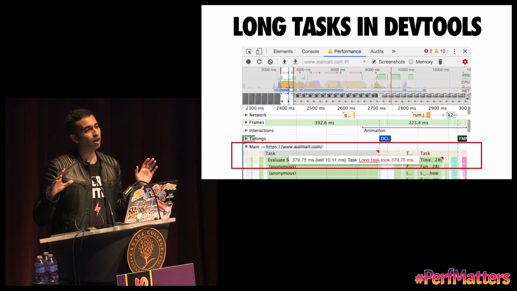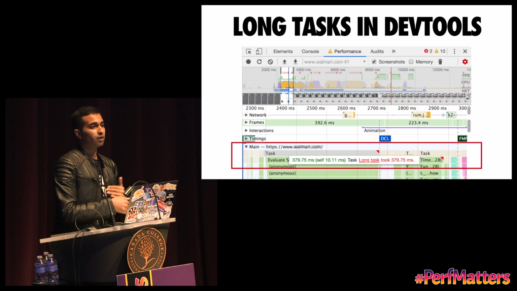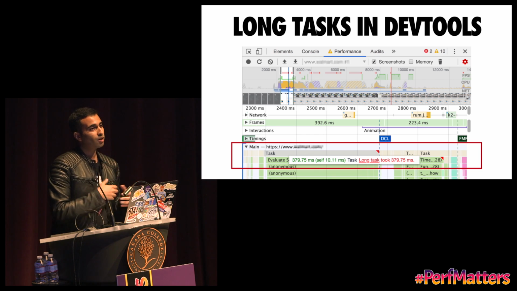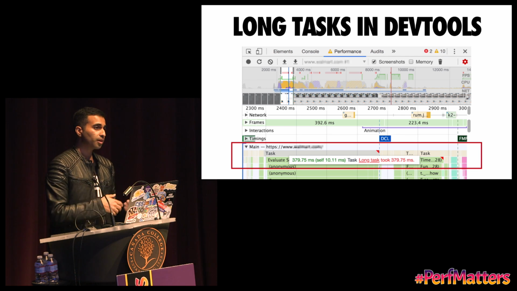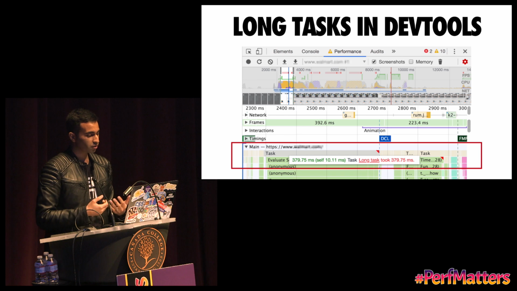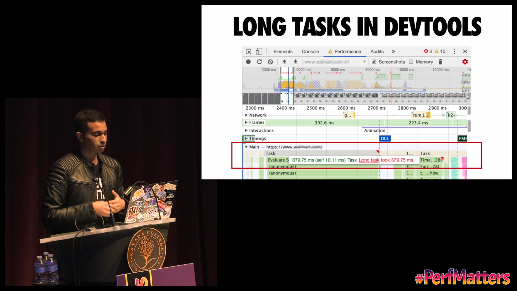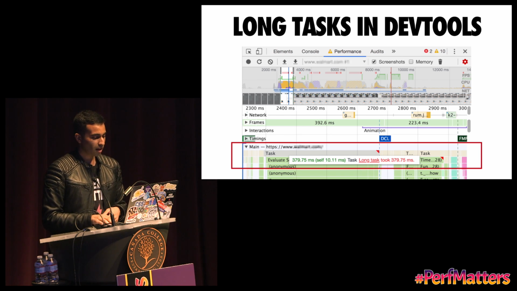You can then expand that work out. You can see what scripts, what functions were necessary, were involved in pushing the work out, and you can start to try optimizing them. In some cases, rather than doing a bunch of work asynchronously in the same task, you can break those up into much smaller things.